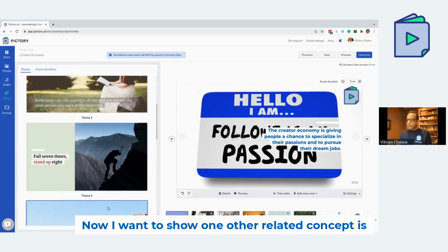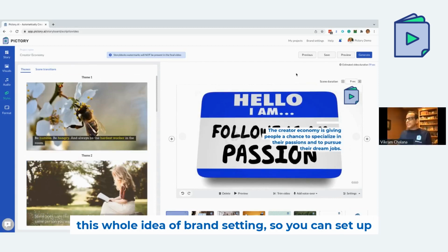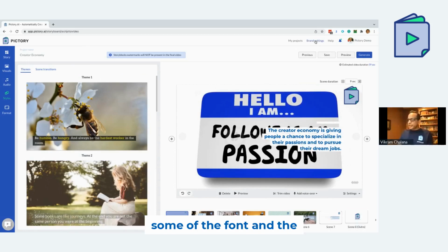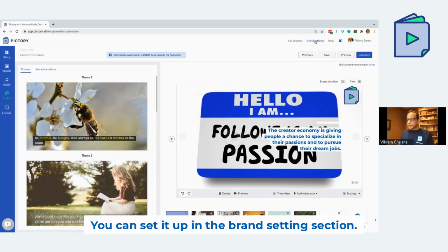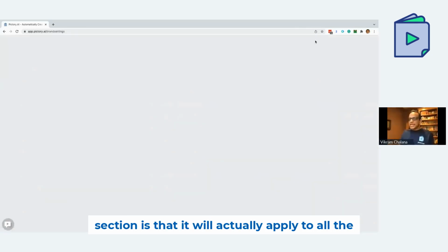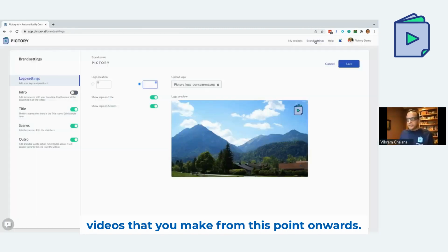Now I want to show one other related concept, this whole idea of brand settings. So you can set up some of the fonts and the color schemes that I showed you. You can set it up in the brand settings section. So the only difference with the brand settings section is that it will actually apply to all the videos that you make from this point onward.